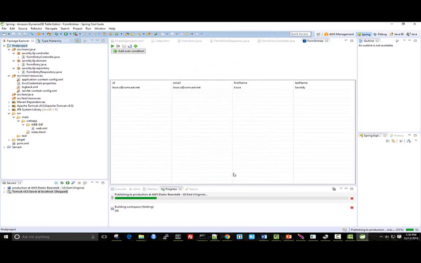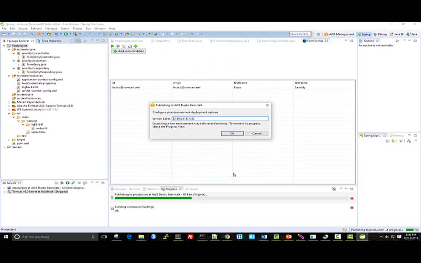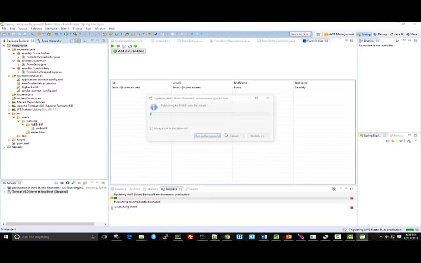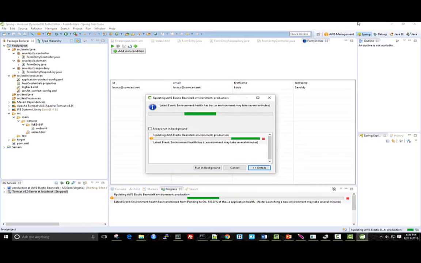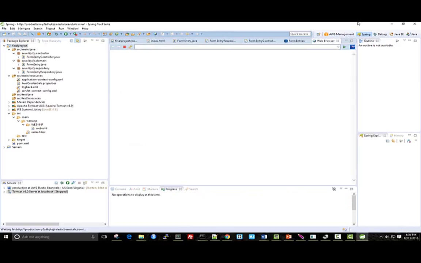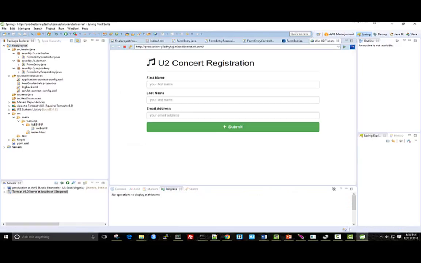Now I need to set a version label. I'm going to call this initial release version 1.0. Hit OK. Beanstalk starts the build out and deployment of my application. After a few minutes the build out is done and the application is deployed, we can navigate to the application. You can see the production URL and go ahead and test the form.